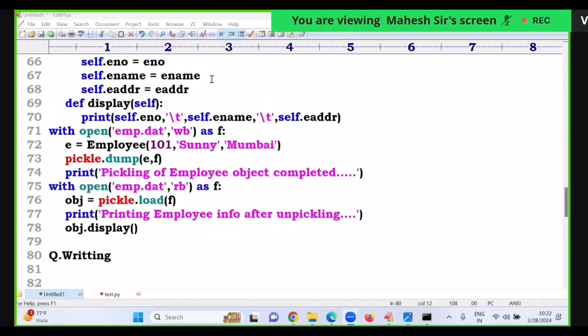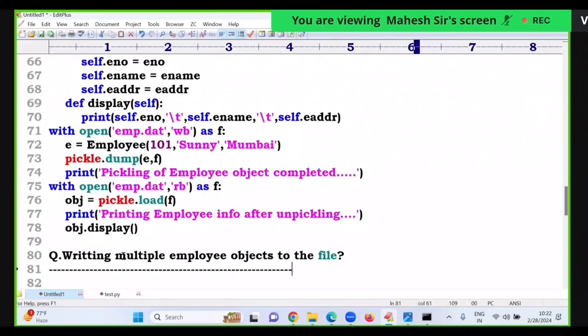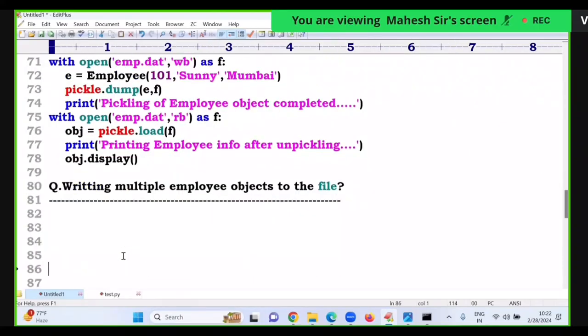By extension it is data. This is binary data, it is not a text file. That's why I have to give one object and write it to the file. What is the object address? It is not a text file. One reference address I am storing into the file. So how to write multiple employee objects to the file? Now I have written a single object. If multiple objects are there, then how to write them?